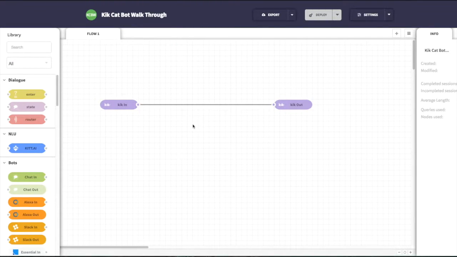Hello everyone, and welcome to the Kik Color Cat Bot walkthrough. In this walkthrough, we'll take a simple Echo bot and transform it into a Kik bot that sends pictures and has a custom keyboard. Let's begin.